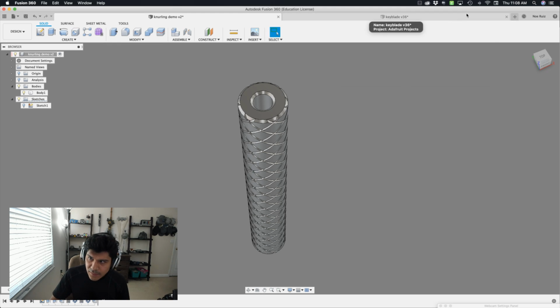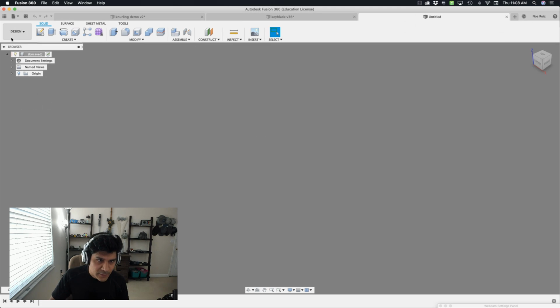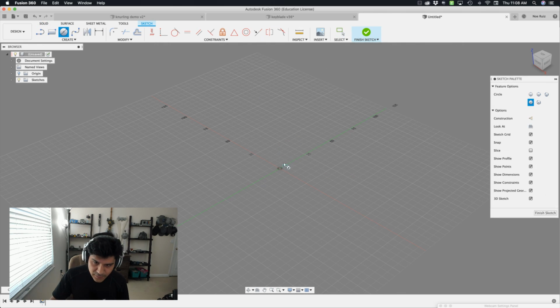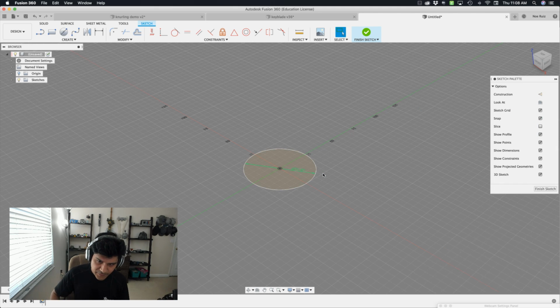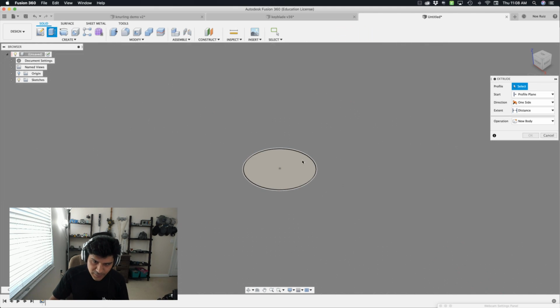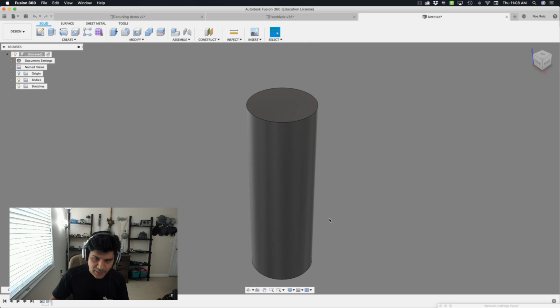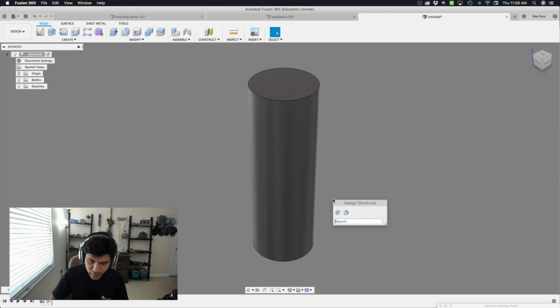So let's open up a new document and just create our cylinder. I'll draw here on the floor plane. Let's make our circle, make it centered, and then I'll just apply 50 millimeters. Let's extrude it out to 150, and now I have our cylinder. Okay, next thing we're gonna do is create our coil.